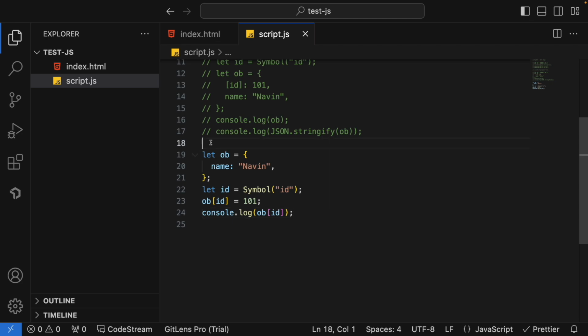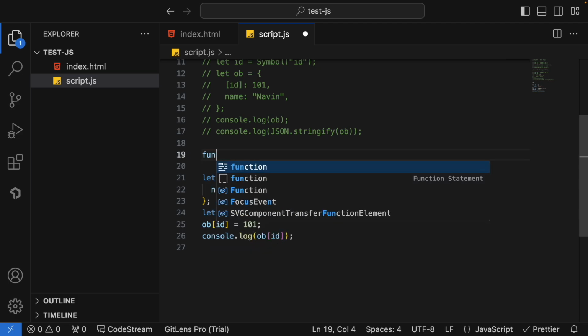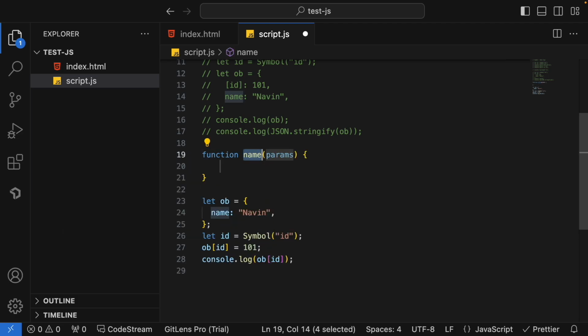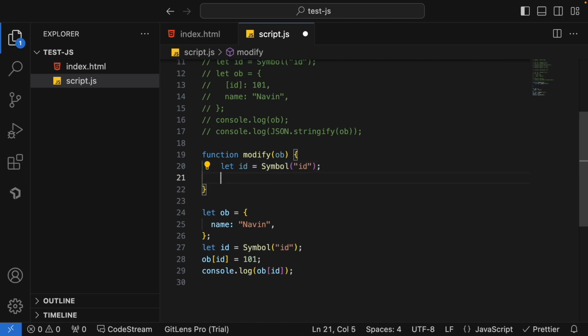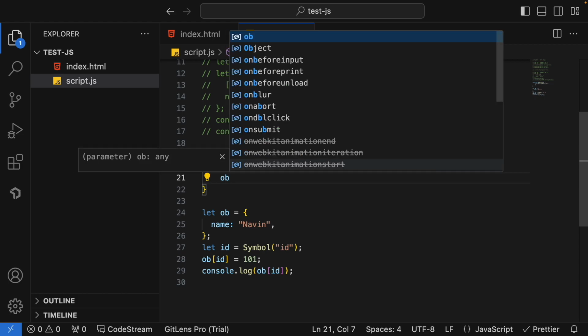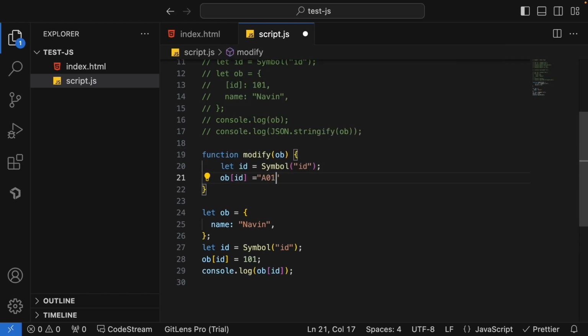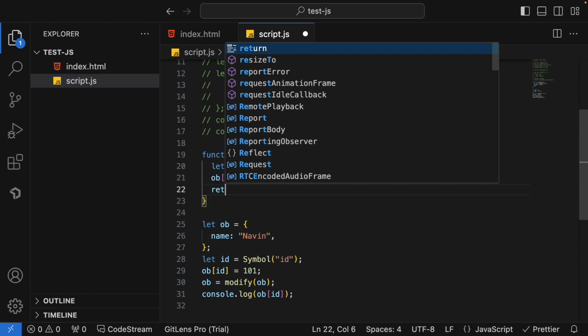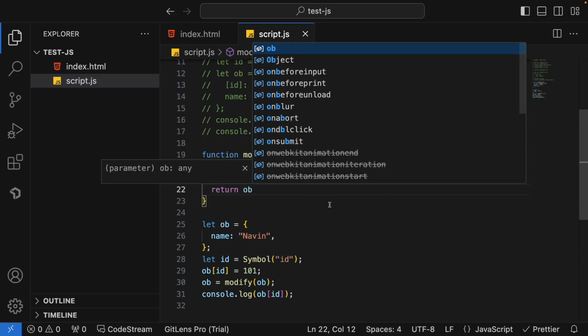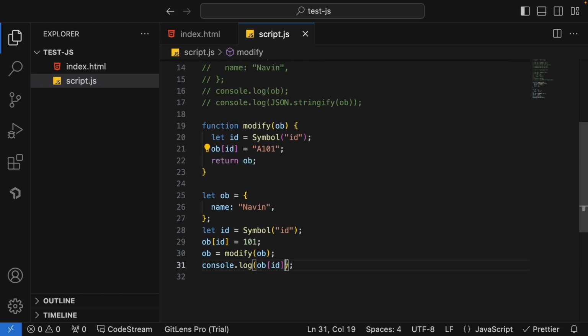Let's try to create one more small update in this program. So let's say a function here, and the name of the function I'm creating is modify, which is accepting an object as a parameter. And what this particular function is doing, it is also adding a new symbol ID. It is creating a new symbol ID inside the same object 101. Let me just complete this. Okay.